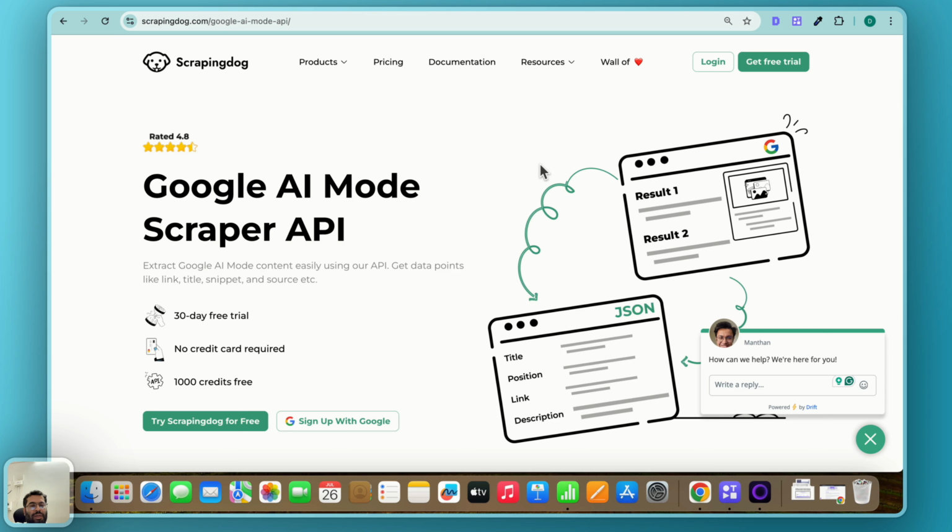And like this tool, you can create any tool for your specific use case. And if anywhere in your workflow you need a Google AI mode scraper API, you can use Scrapingdog's API.